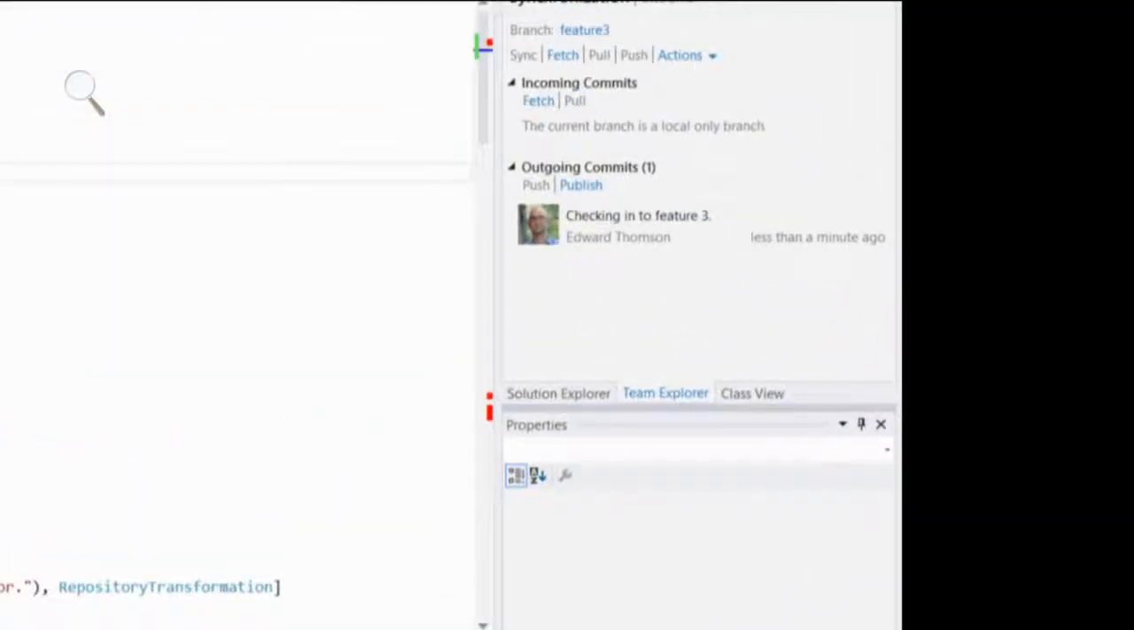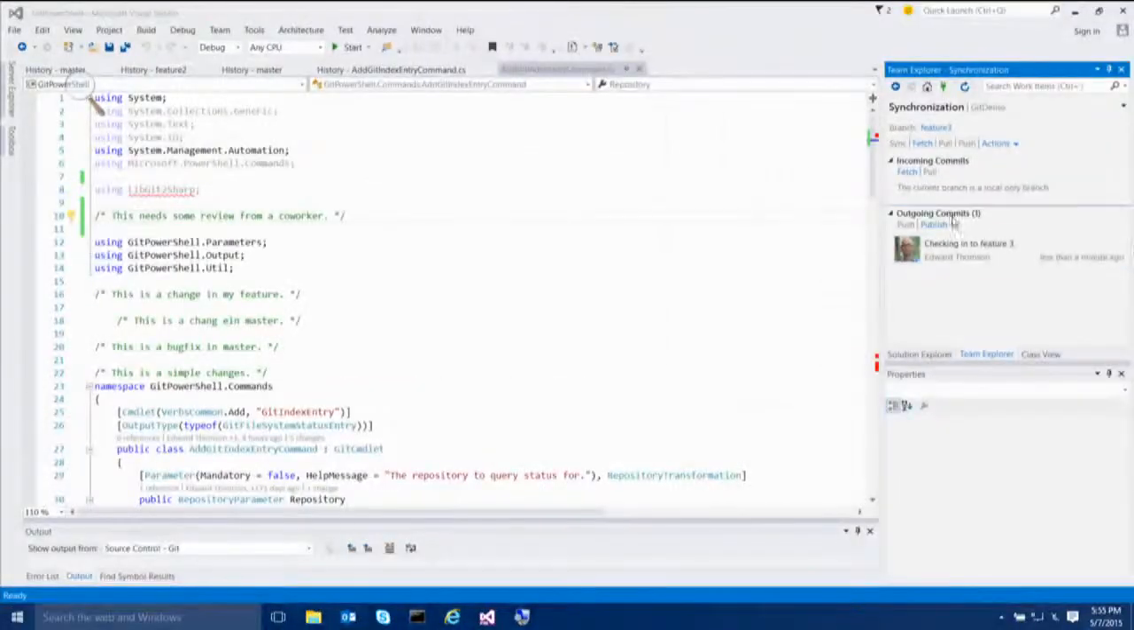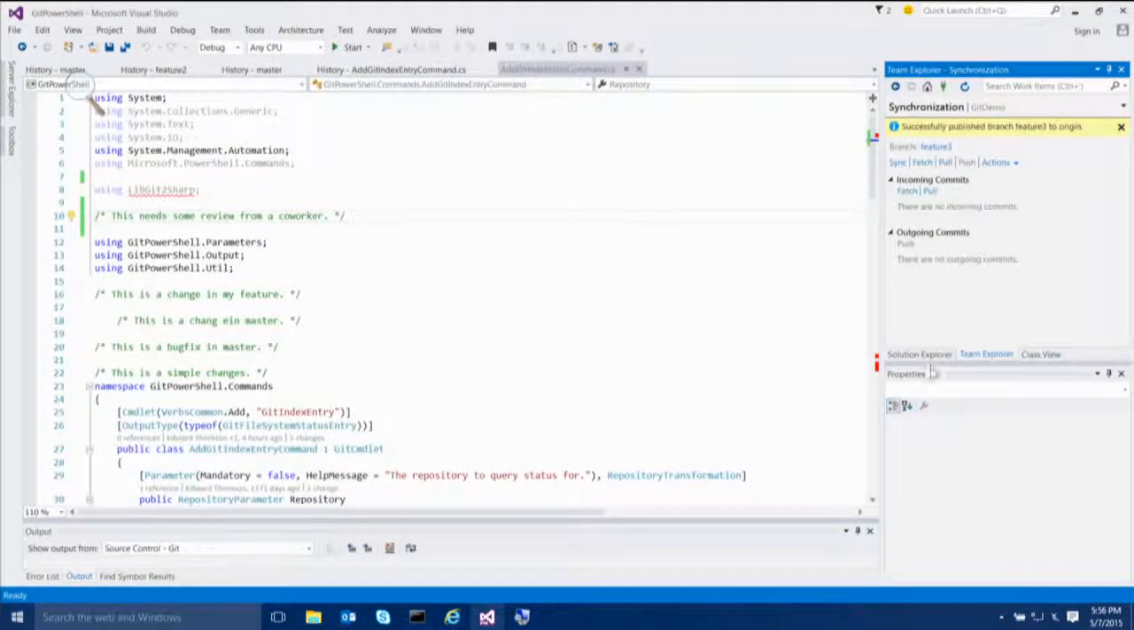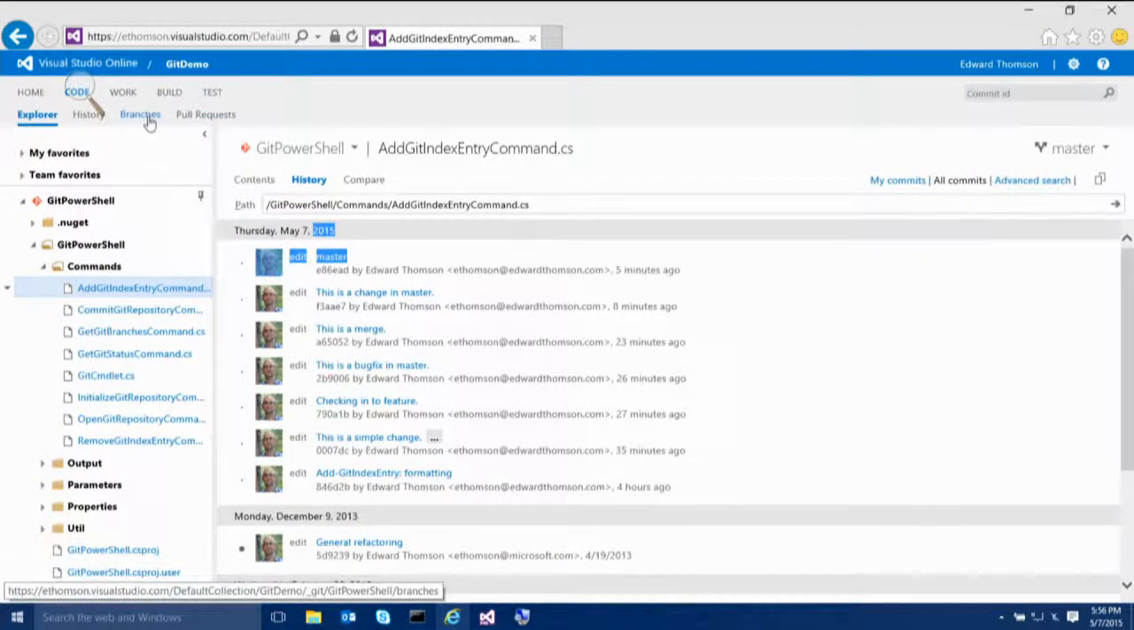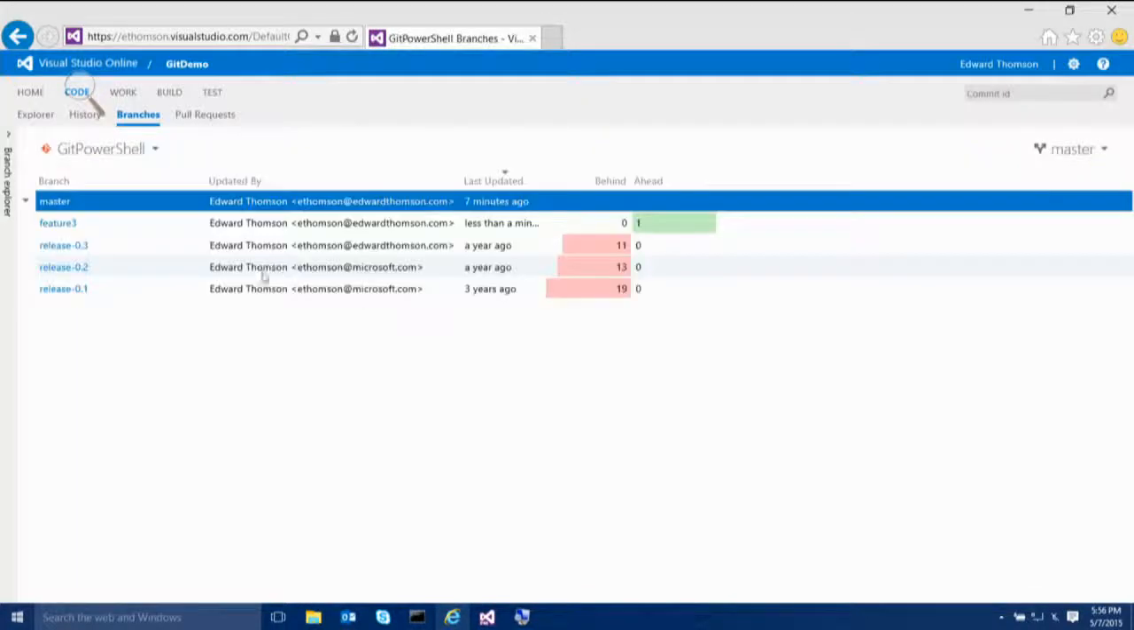If we zoom in, push is grayed out, which is how I would normally get my changes into a branch. And now publish exists. That's how I create that new branch. Okay? I'm going to click Publish. And now if I go back over to the server, I click Branches. And now I see that I've got this Feature 3 branch right here.